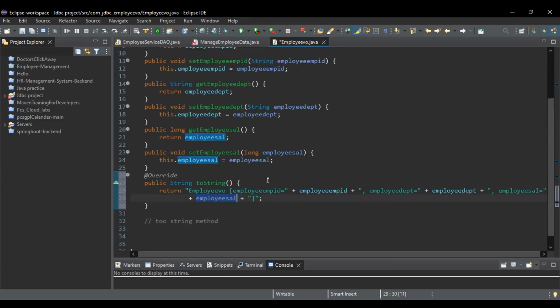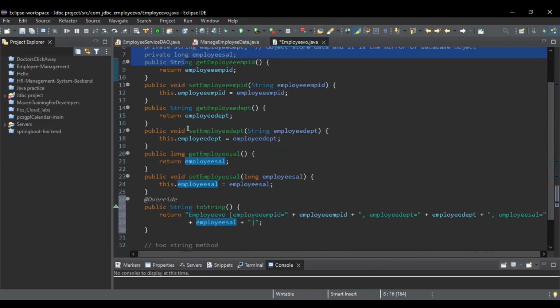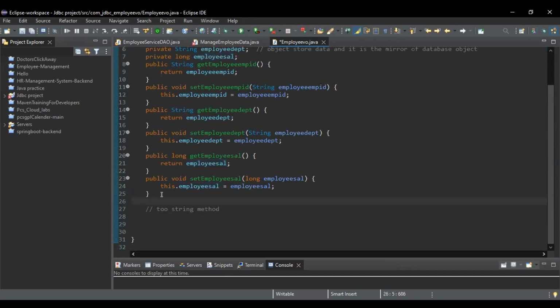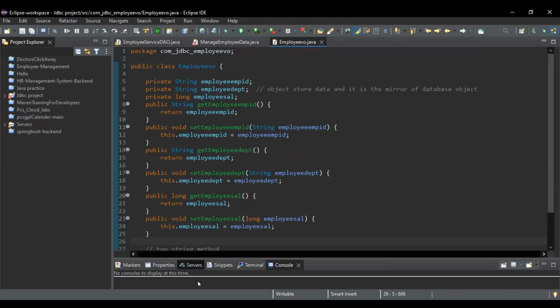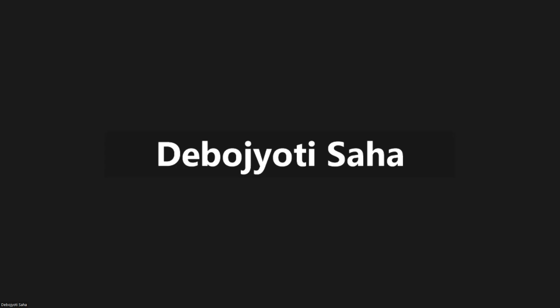So one is getters and setters and the other is toString. This is the total process of encapsulation: wrapping up of data in a single unit. That is what encapsulation is. Okay, I'm just giving you another example of encapsulation.